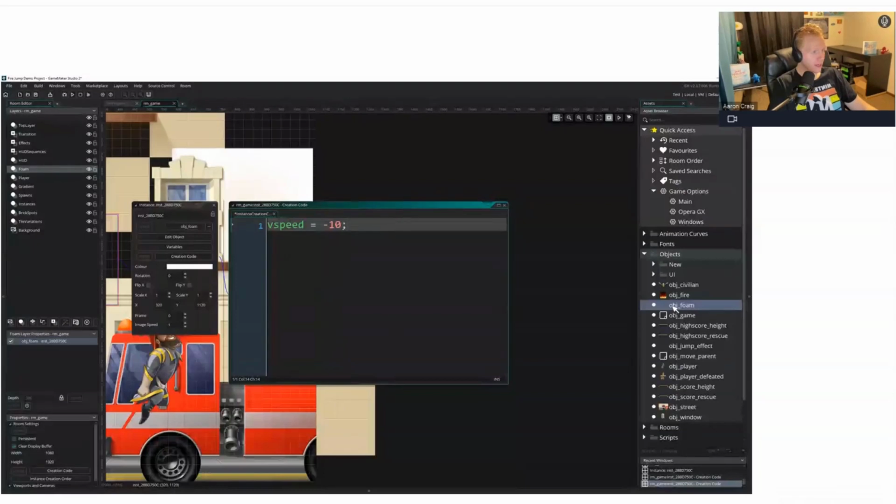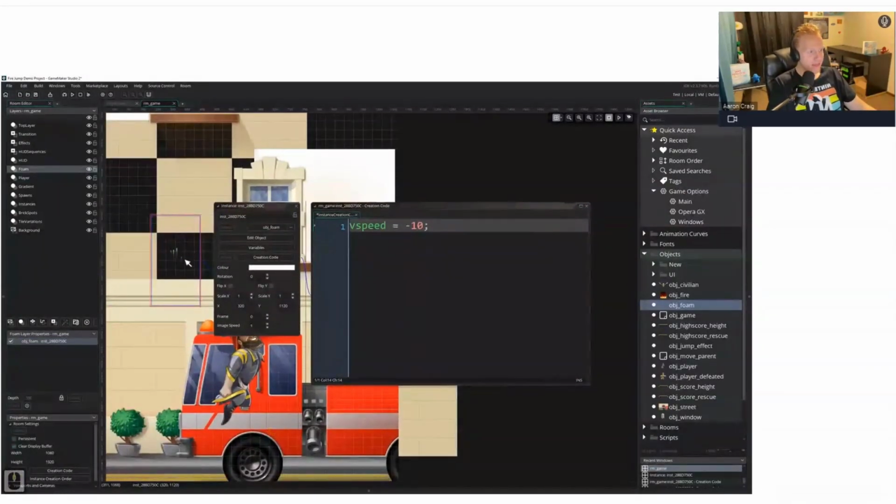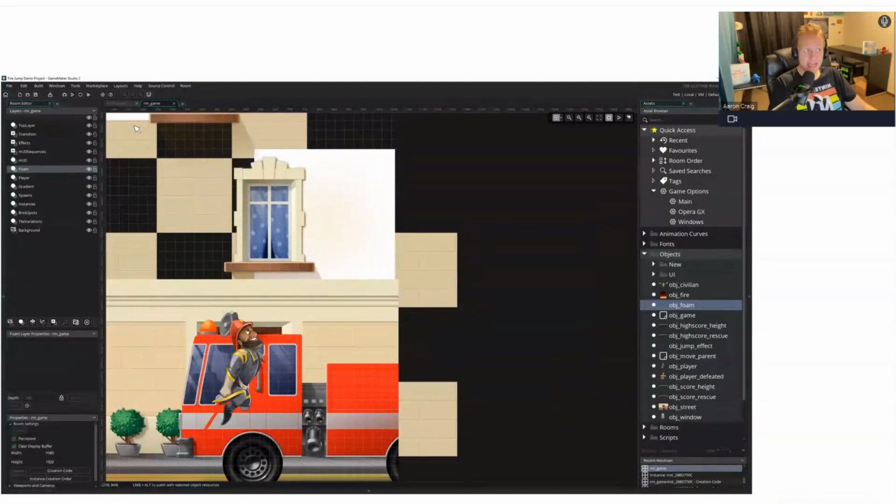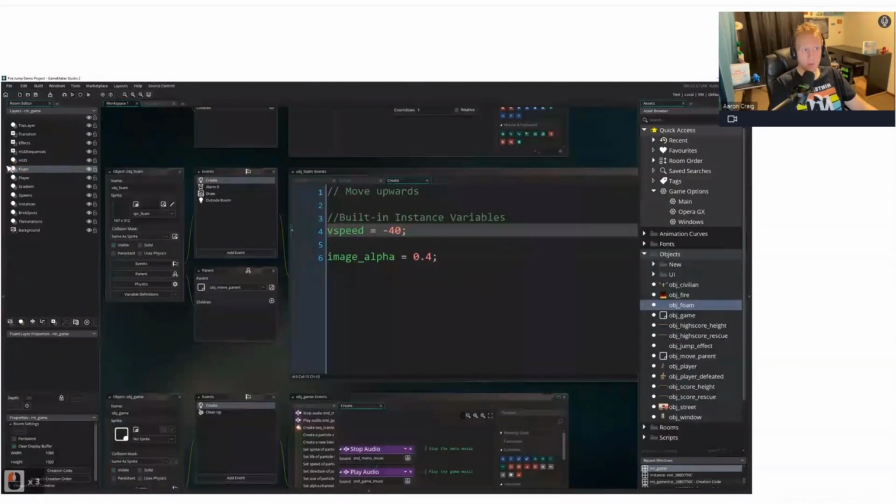Every single instance of this object, and an instance just means one particular, it's an instance of an object. This one is different than this foam right here. These two are totally different instances. Now they share the same code and they're going to do the same thing, but they can do different things. This one can move slower than this one if we wanted it to. Absolutely. So all of those built-in variables, all of the instance variables, are unique to every instance that we come across and that we create.